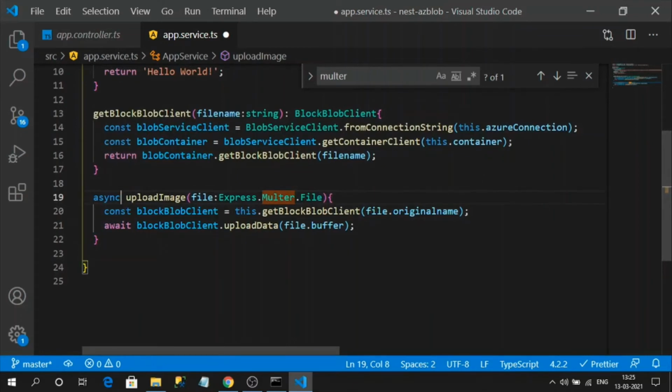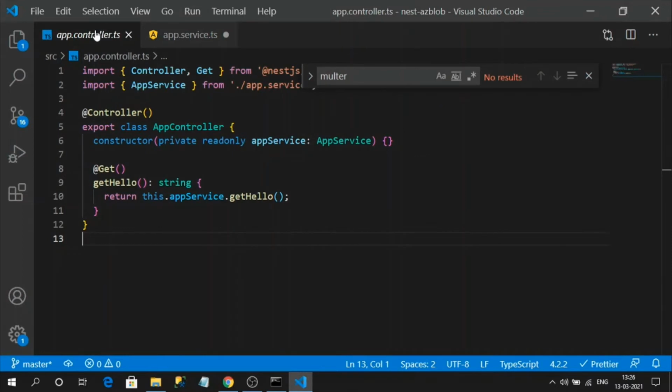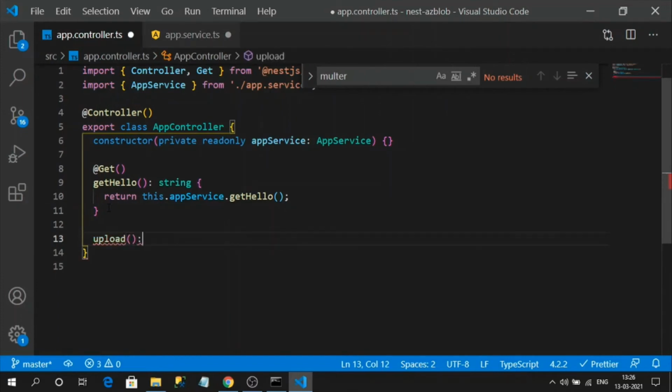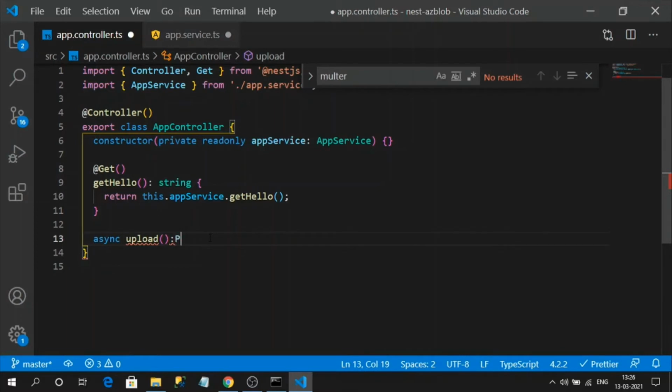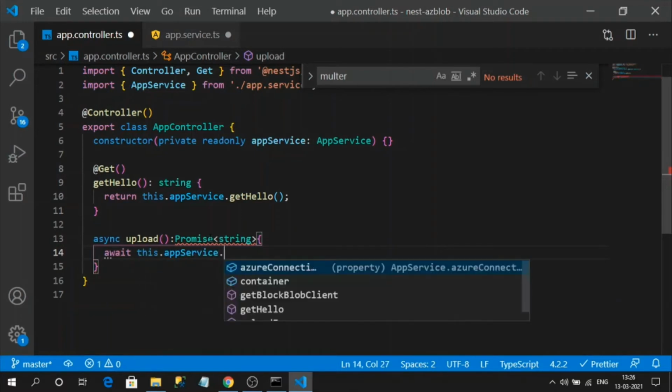Here what we are doing is creating and configuring the blob client instance. Using that blob client instance, which contains all the configurations required to communicate with the Azure store, it calls uploadData, which takes some file buffer as input. So here we are passing that file buffer. Now let me create a controller to upload the data. Here I'm going to write a method like upload, and it will call an asynchronous method from our service. Let's make it async with a Promise of string return type, and here await appService.uploadImage.